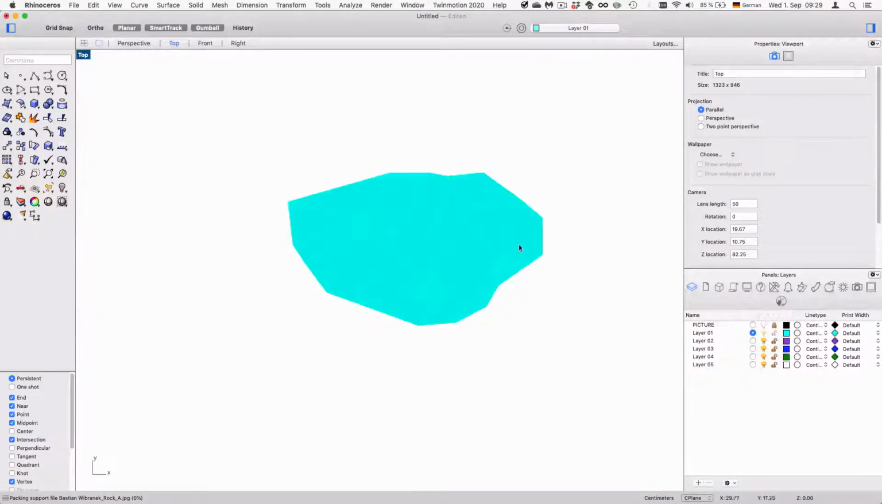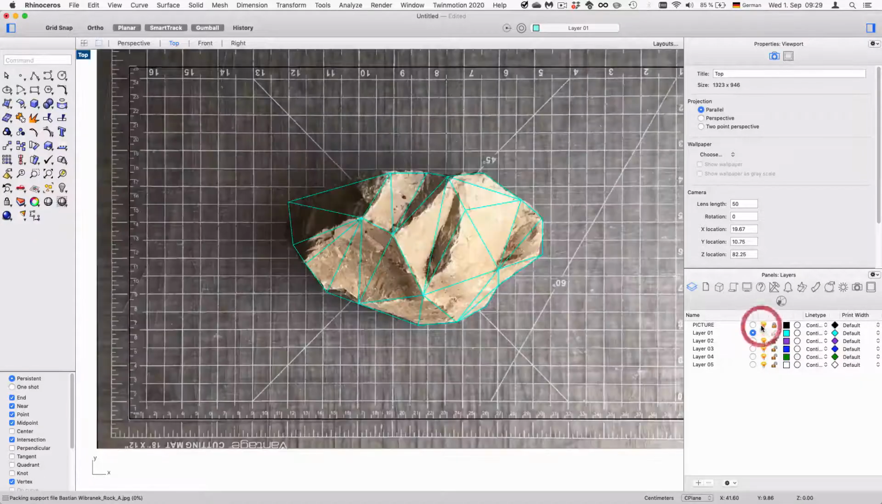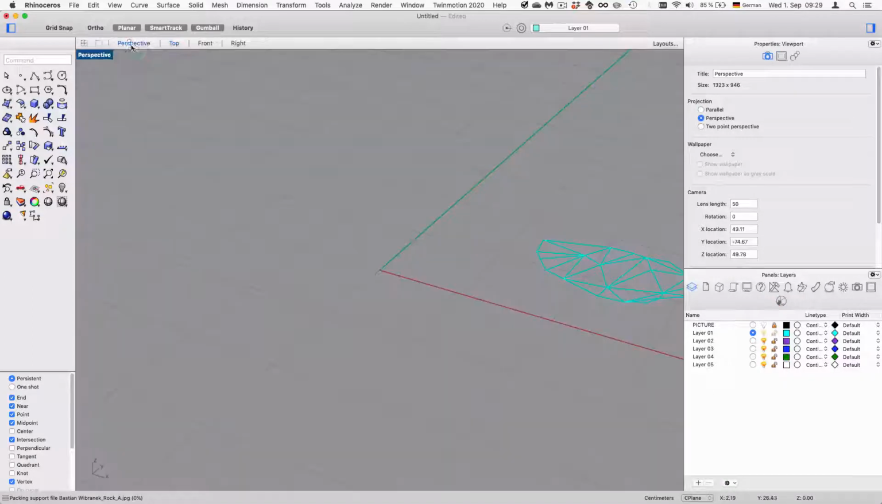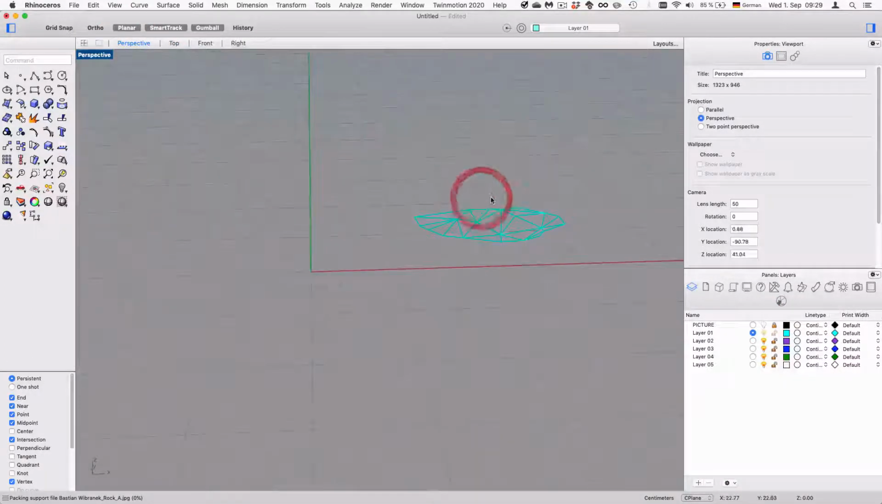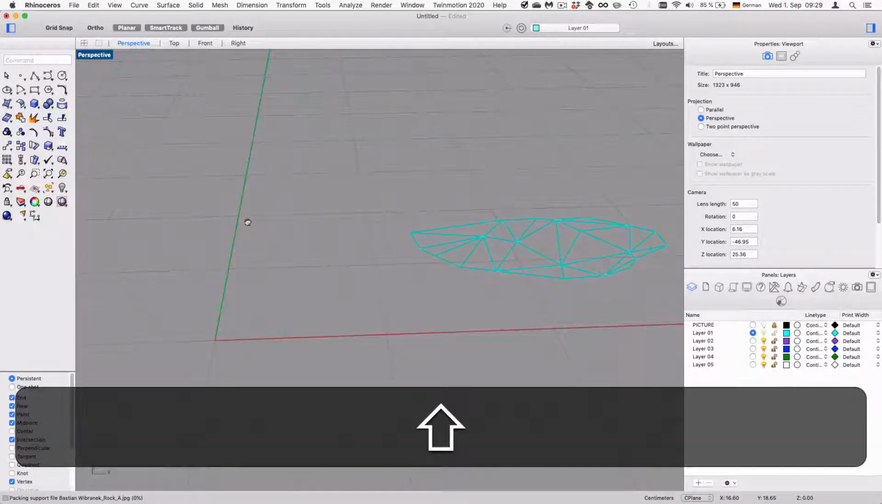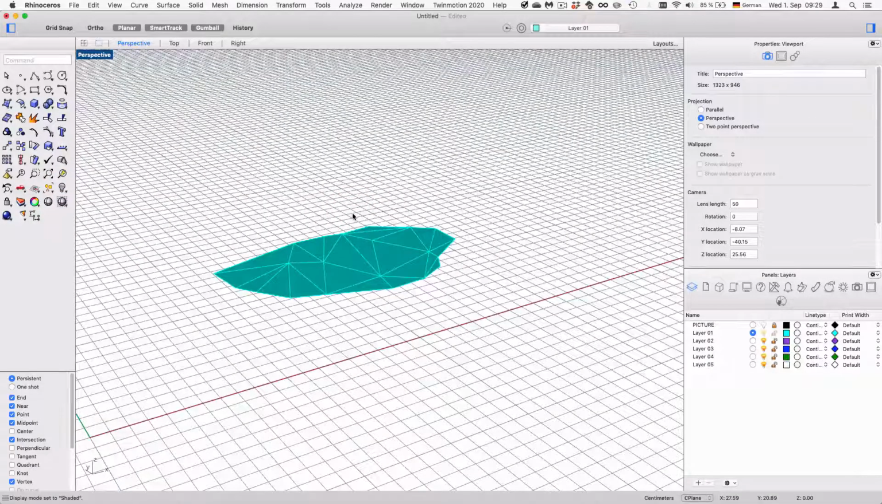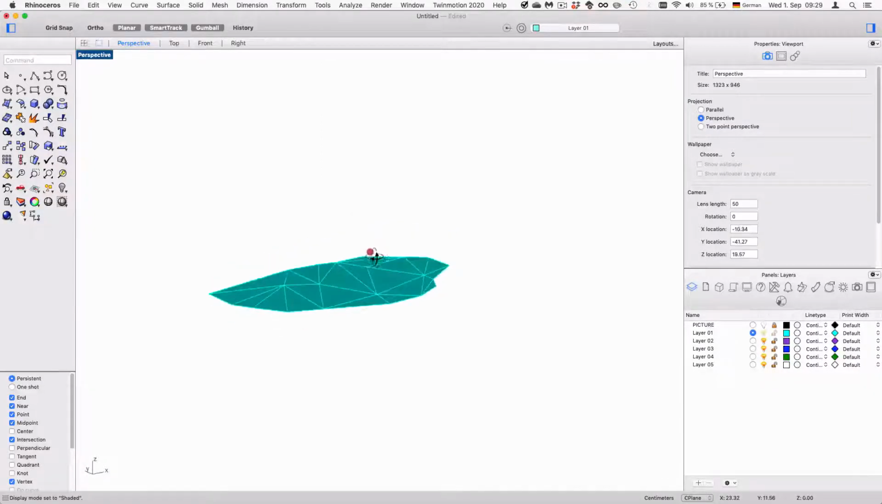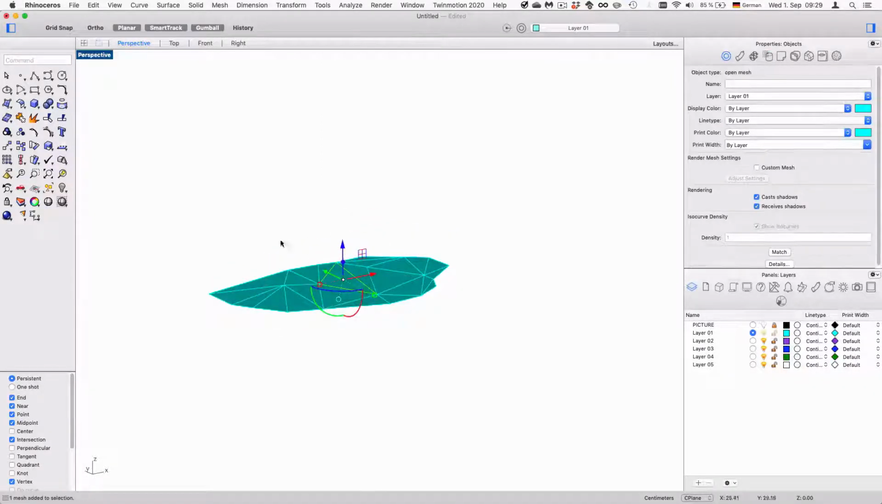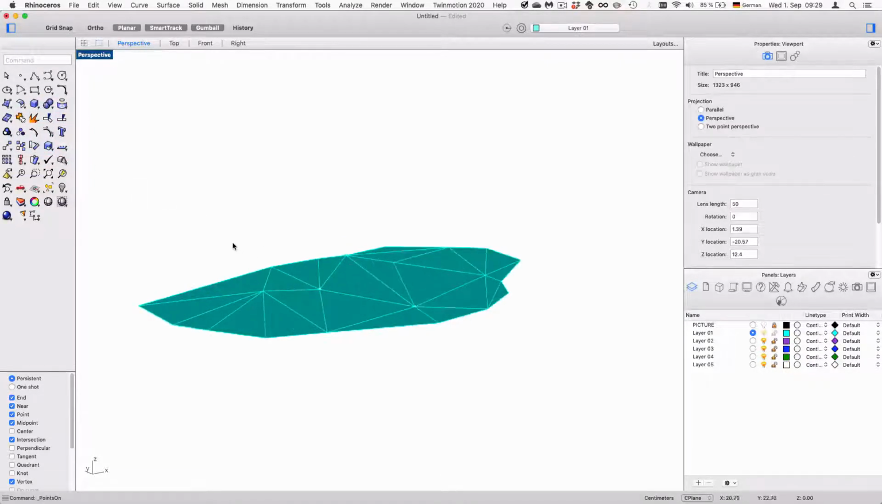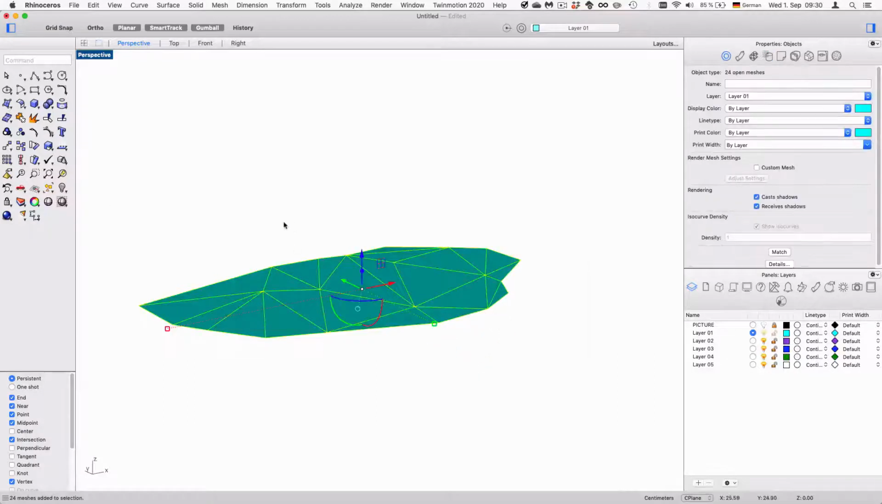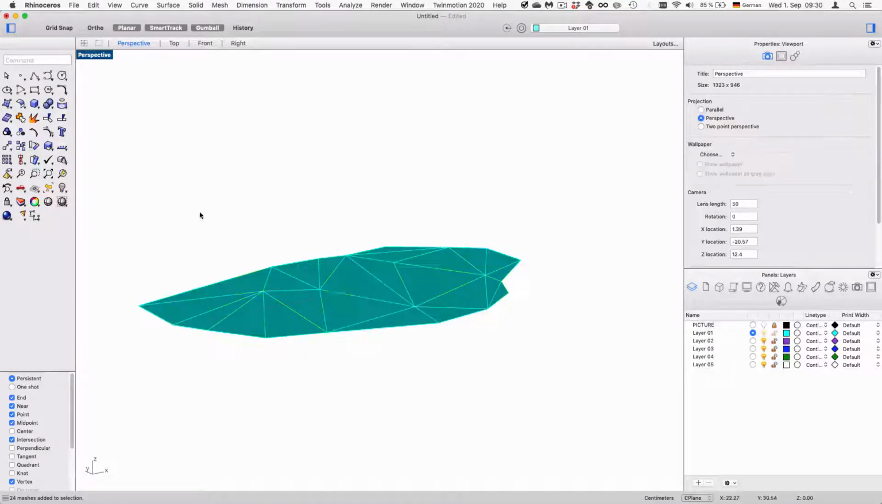Let's see. So here you see your triangulation of this particular stone here. And once you go into perspective, you might notice that, well, it's still a flat piece somehow. You know, I don't like this grid. So what we want to do now is shift or move the points of this mesh upwards.